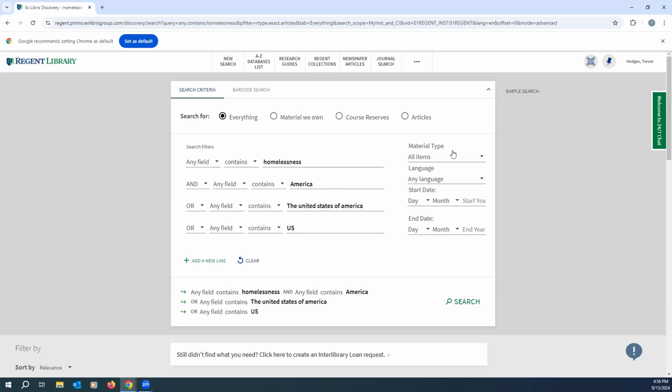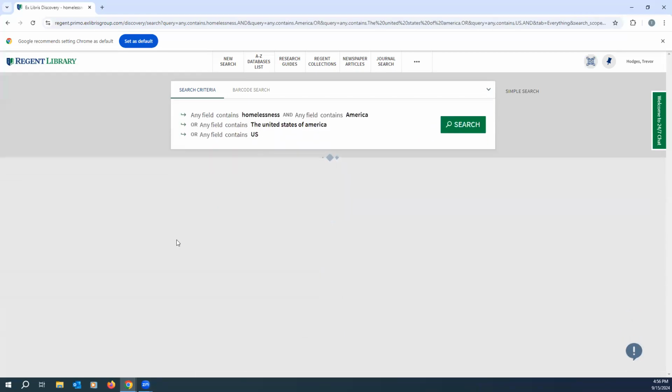You can also tweak the date, when the articles or the books came out. You can come up here. Let's say I want to find the title, or a specific author's work, or an ISBN number. These are all things you can search for in an advanced search. So go ahead and hit search.